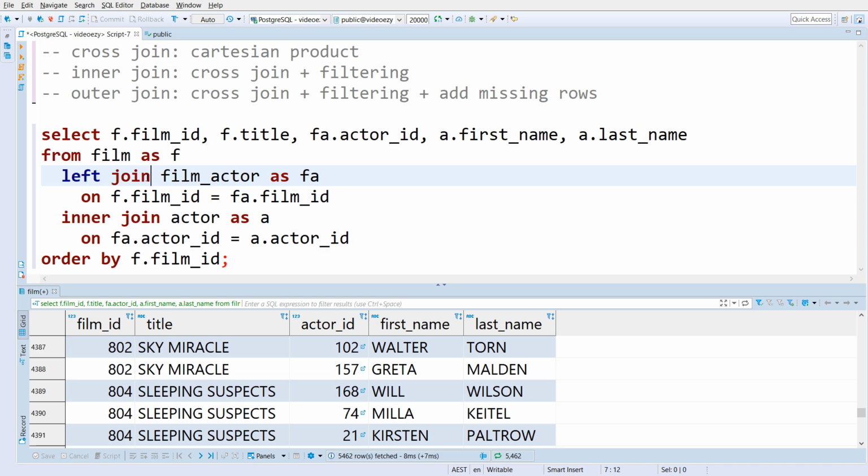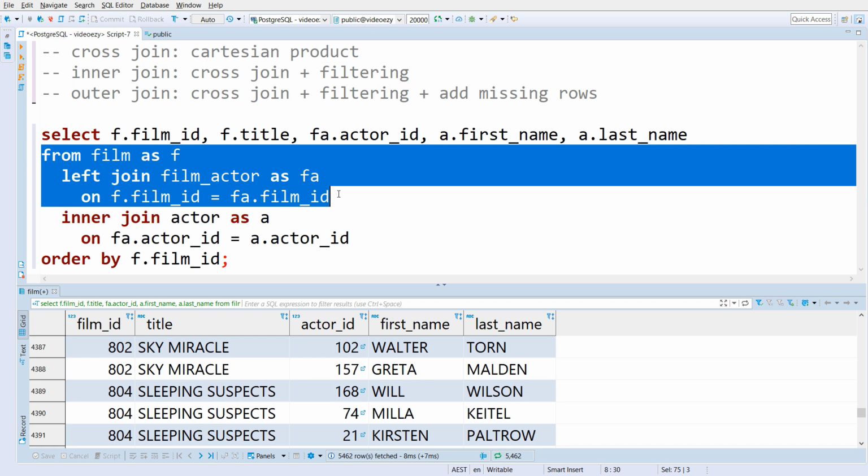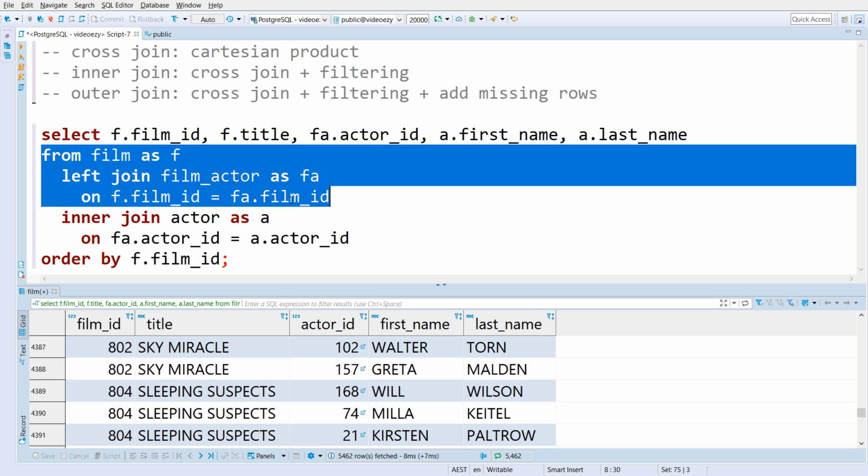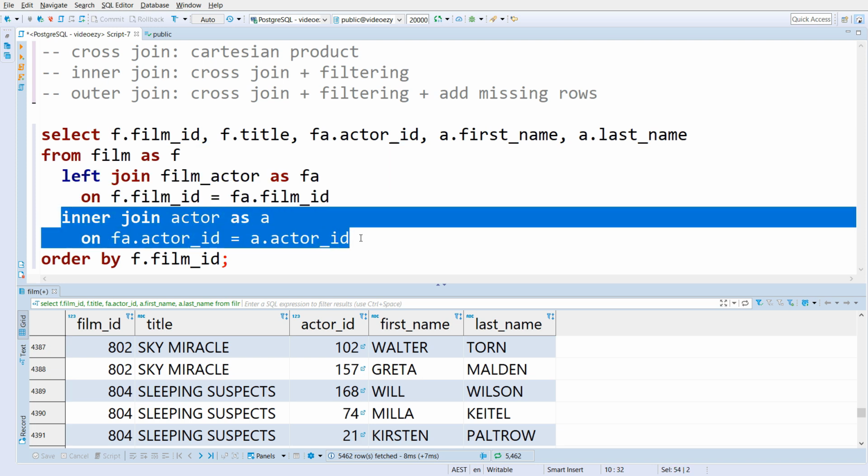And what happened here is that working left to right, we started with the film table, and we left joined the film actor table onto it. So up until this point, everything's hunky-dory. We've got film with the ID 803 and it's in our output. But what happened then is that this table was inner joined with the actor table.